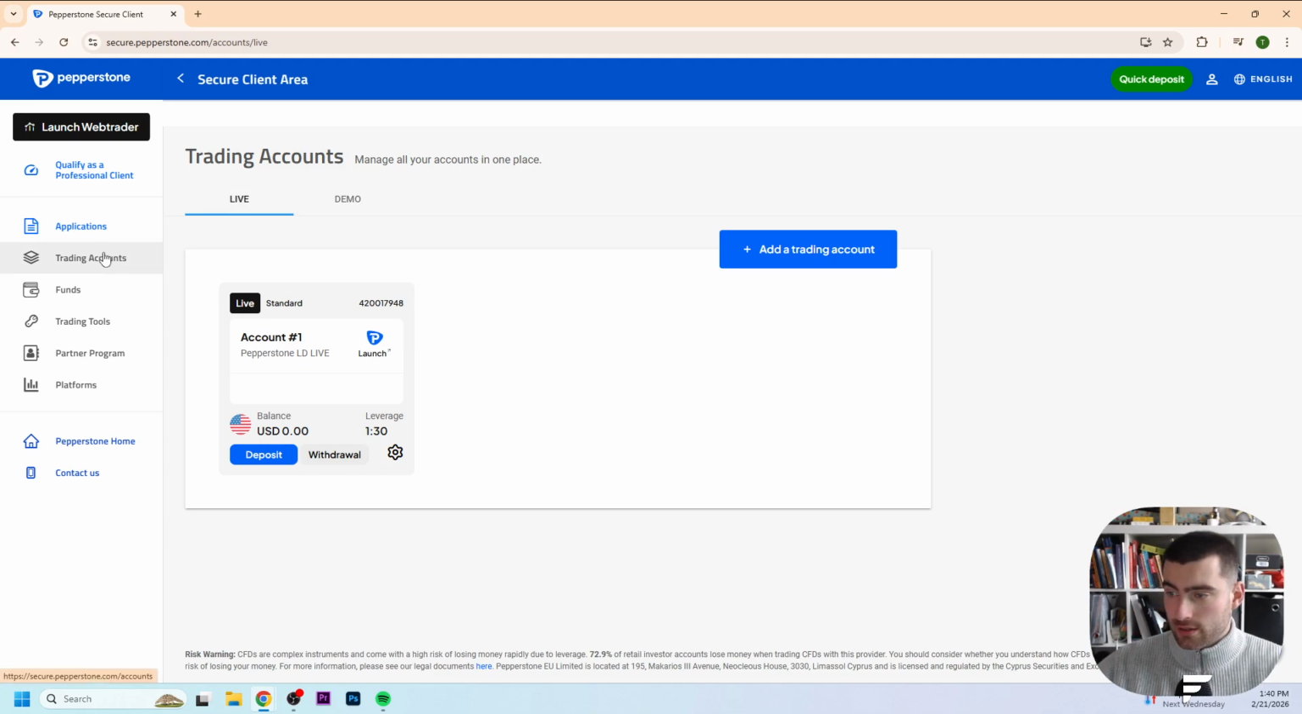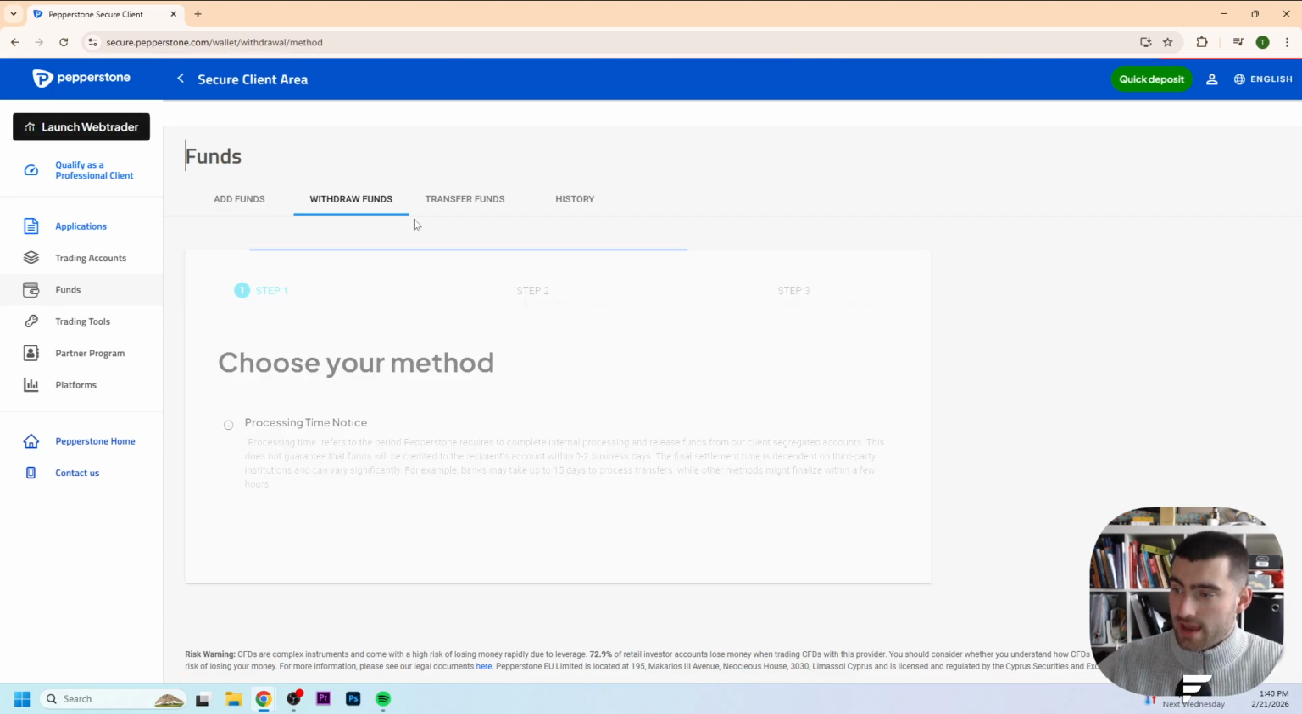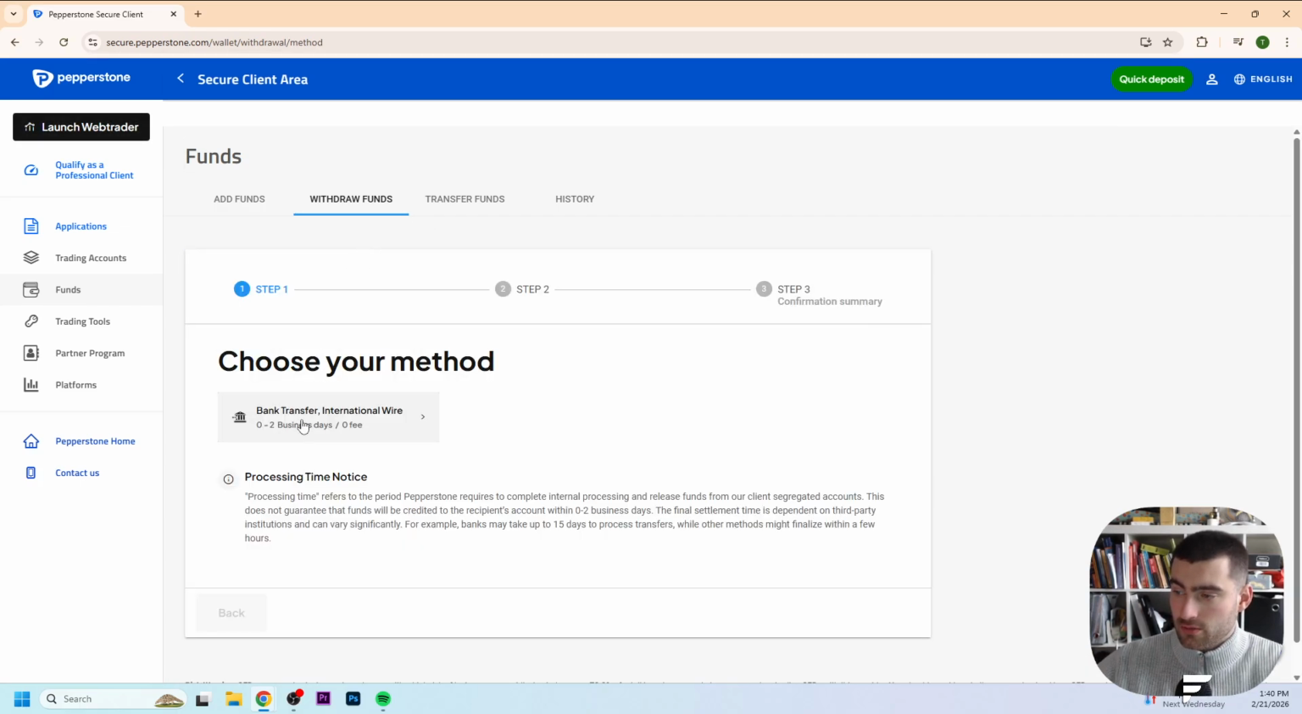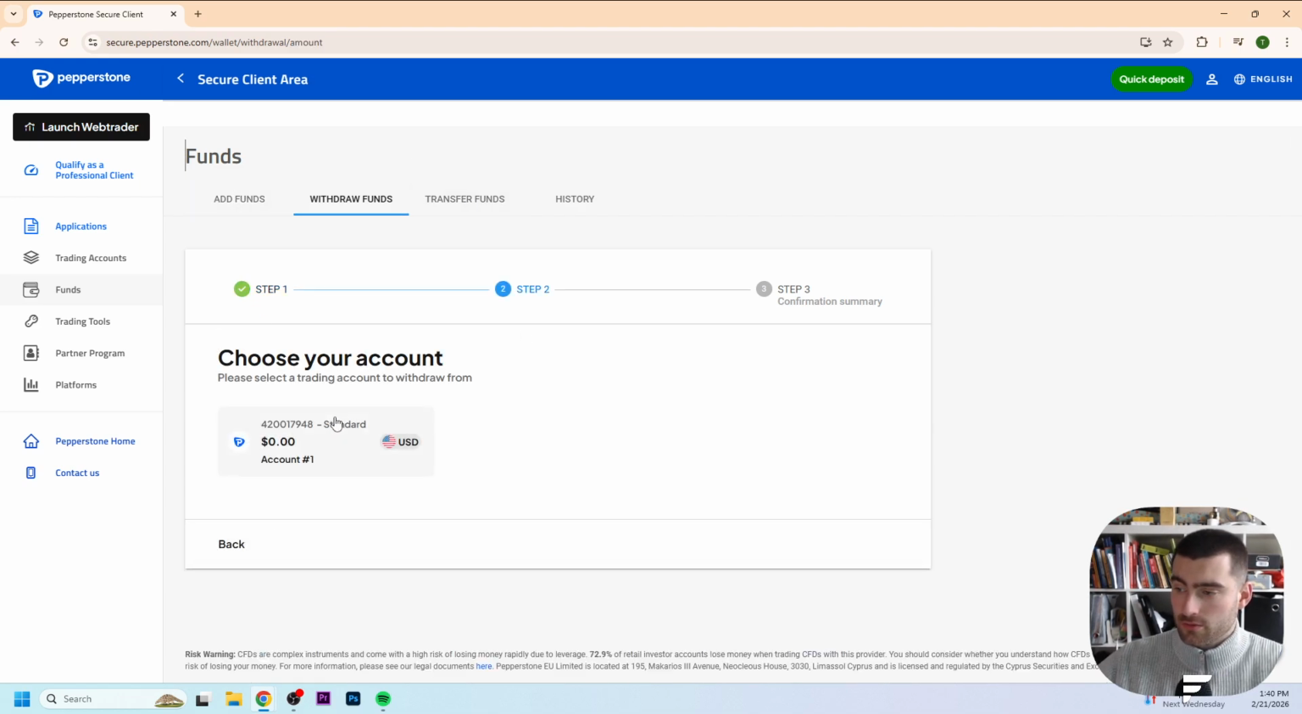Right here we click on trading accounts, and then from here you will find your trading accounts right there. I need to tell you something because I don't have any money standing on this account, but when you have money standing on this account, you click right here on withdrawal, and then from here you select that you want to do it with a bank transfer. If you have crypto or other currency standing on that account, you can do this also, but right now we can only do bank transfer.